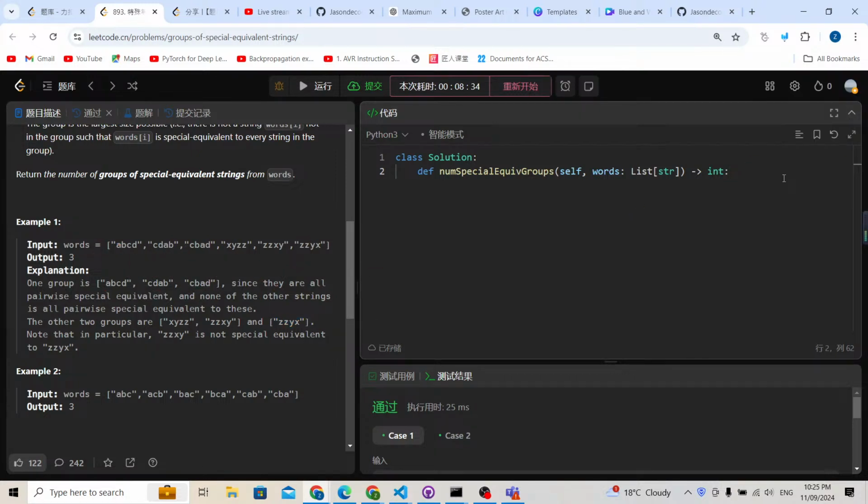Now let's use this idea to solve the problem. We're going to prepare a default dict as a list, and finally we're going to return the length of the dictionary. Now let's check that. For every word inside the words, we're going to prepare the key. For the key, I'm going to prepare a function called check. So check this word.